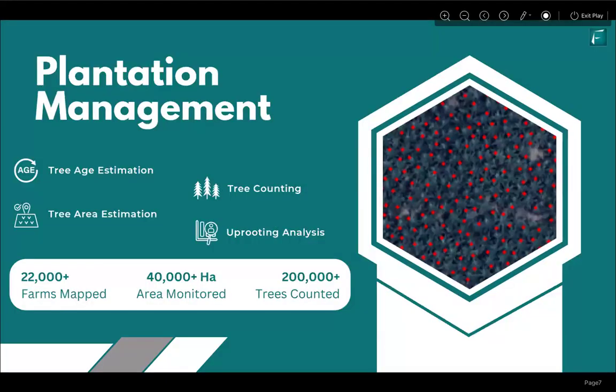Now moving ahead with plantation management. Satellite data does not just provide the details about a crop. You can also use it in plantation management. Suppose you have a large number of trees on your farm, and you have those farms in multiple locations. Now you want to count the trees. You want to understand the age of the trees, because for some plantations, the yield depends on the age. You want to know how much area is under those trees. You want to understand the uprooting analysis. Suppose a few trees have been uprooted, you want to know so that you can plant them.